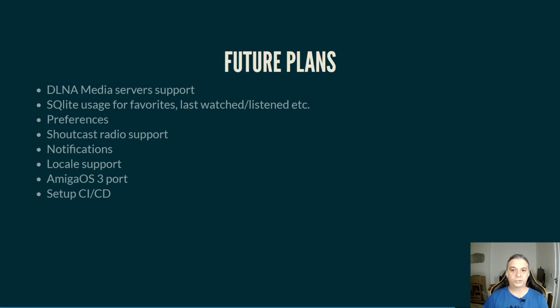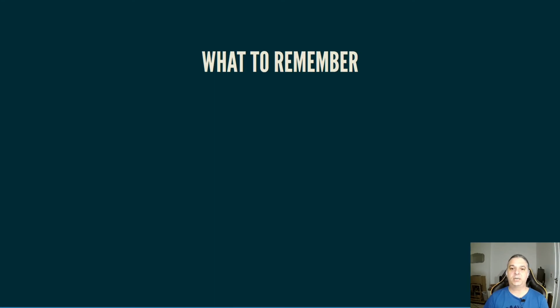One thing that I'm thinking to do in the future is to port it to AmigaOS 3 users. This will give the opportunity for others to use MediaVault, especially for people that are using AmigaOS 3, Apollo OS, even on MorphOS computers. I believe that they are not going to have any issues to use the AmigaOS 3 version. And last but not least, I would like to set up a CI/CD deployment environment for the next releases to happen automatically.